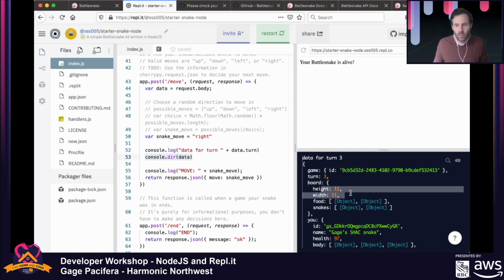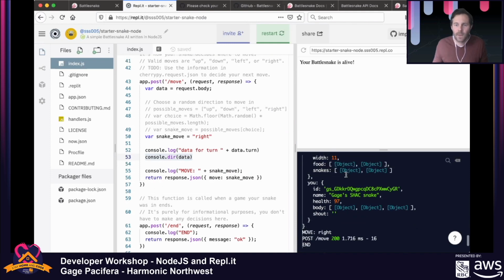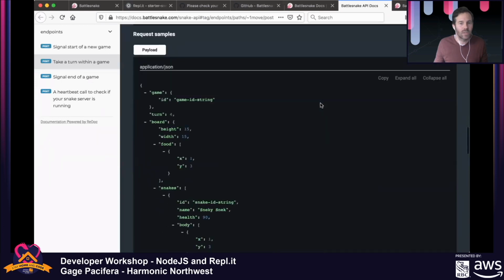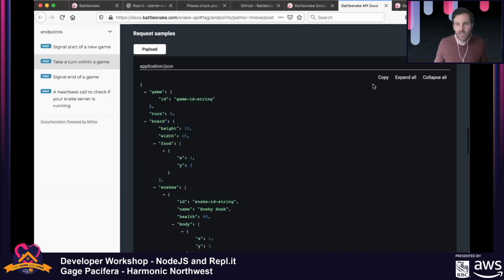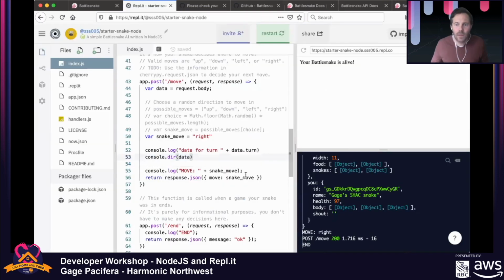The height and width of the board is 11. We've got some food, we've got some snakes, we've got my snake, a name, health, all this good stuff. So it looks like we're outputting all the stuff that we expected to output from this object here. Again, this is the data that the board, the game engine, is giving us every single turn. And you can use this data to do stuff.